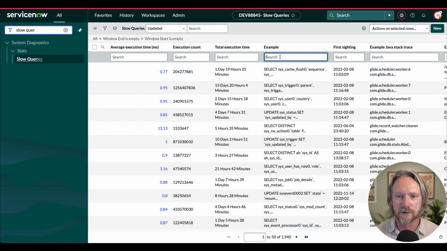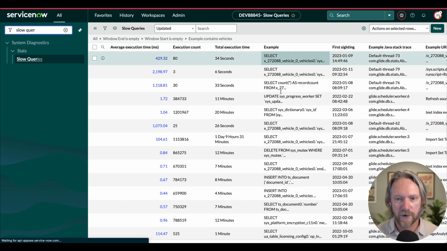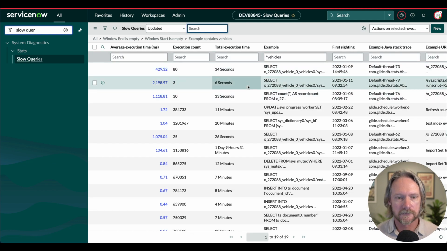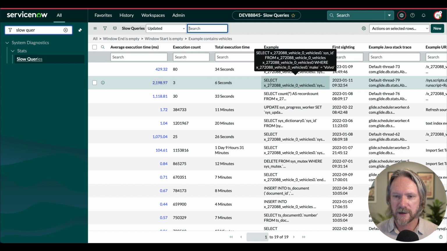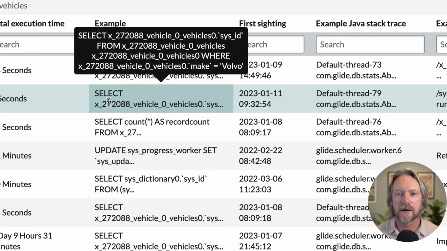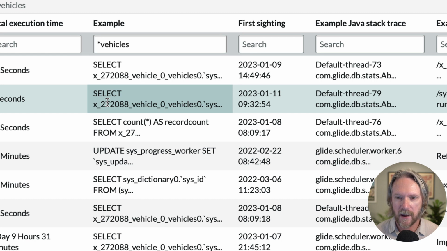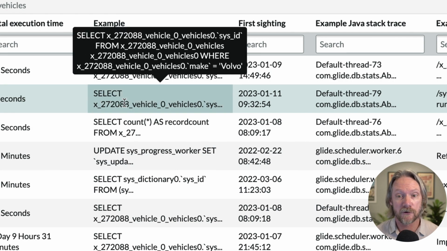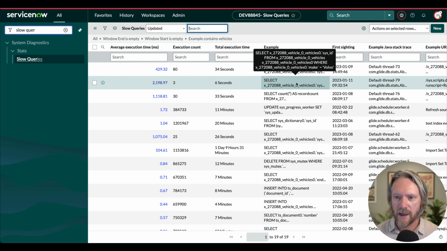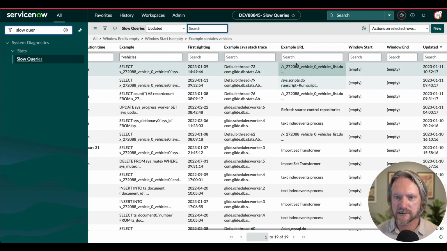So if we were to filter this list and search for things with our vehicles table in the query itself, we should find quite a few examples here. Many as a result of previous testing that I performed with this table, but I think this second one here, the average execution time too, I'm not sure if that is with an index or not, but we can see here we've got the SQL query right here, and you can see the where statement there showing where the make is Volvo. So that's actually the one that we probably just performed, both maybe before and after an index was created.